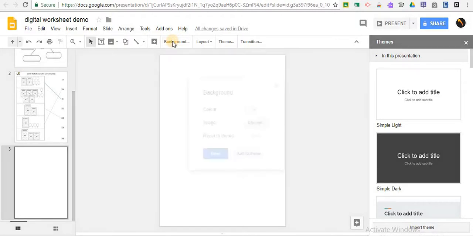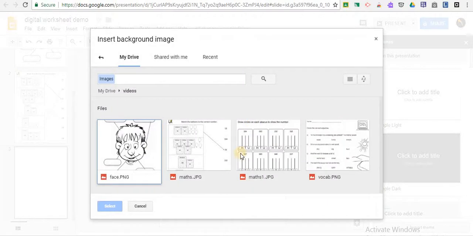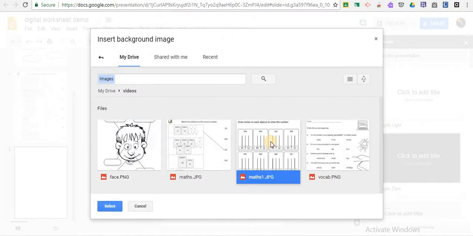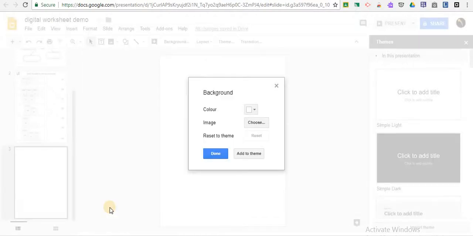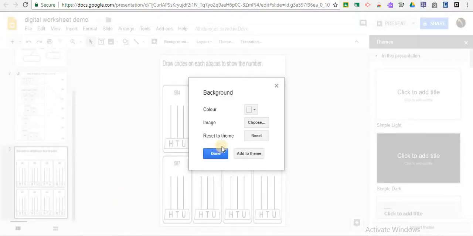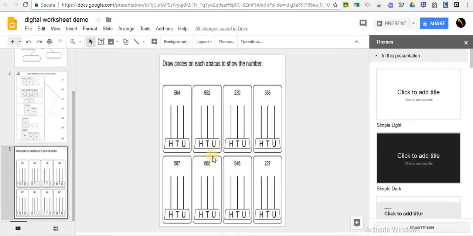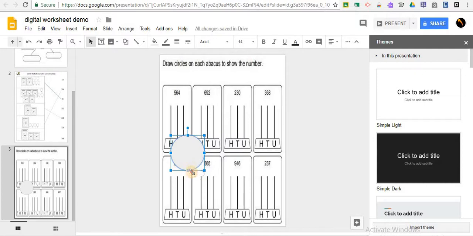Okay, so now with this one again, I'm going to go to the background. I'm going to choose something like this one, maths, and it goes on. Okay, so that is done, and now it says draw circles on each abacus to show the number. So it gets interesting. There are loads of tools also for the children to use. Now the children can come here, and they can pick the shape that they want and put that there. This actually takes a bit more time to do, but they can do that and shape.